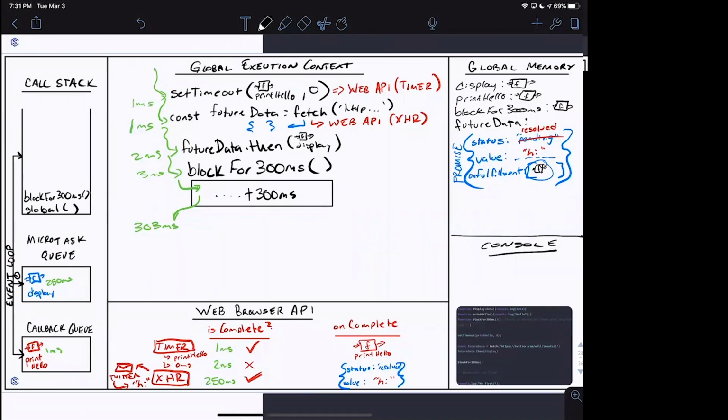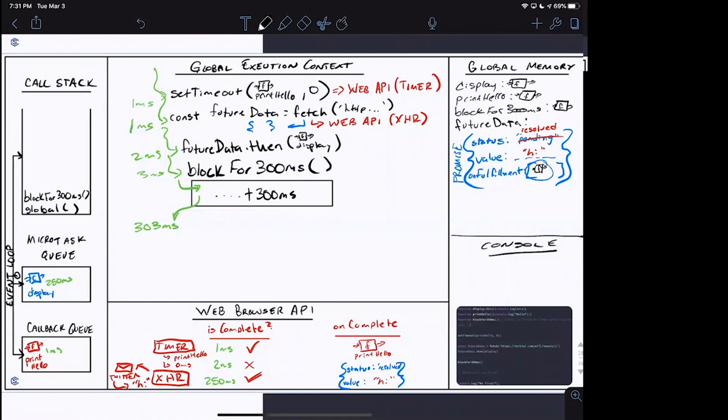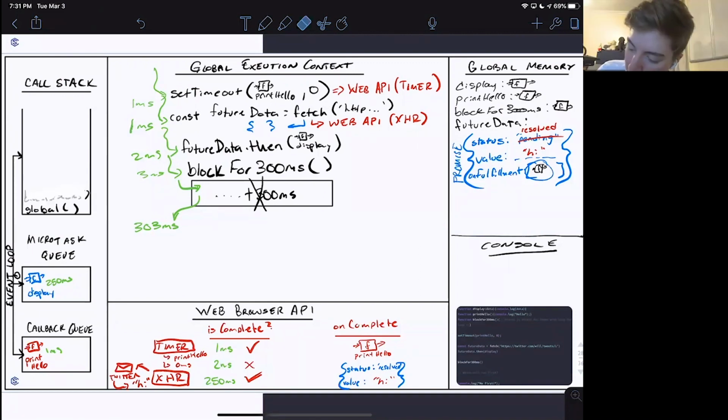Then we're looking at our next line in JavaScript. Before we look at the next line, what happens when we get done running a function? What happens to our call stack, to our local execution context? The local execution context goes bye-bye, and also the block for 300 milliseconds gets popped off the call stack. Absolutely. Thank you so much, Tyler.